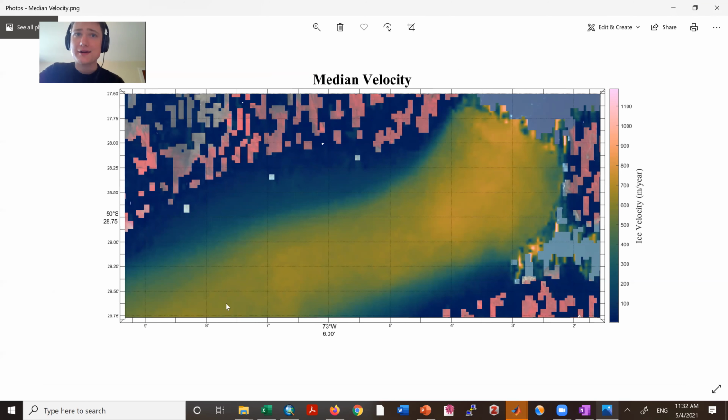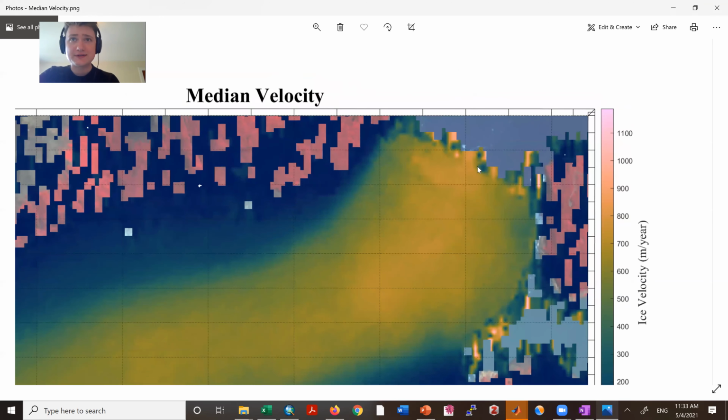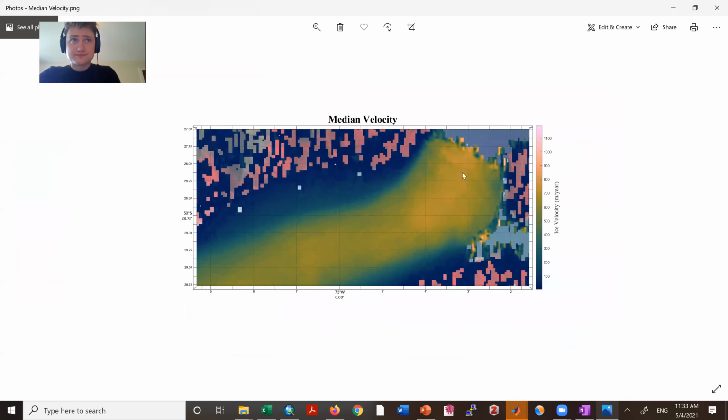You can see here that there's a zone of fast flow at the center of the glacier, zones of much slower velocity at the edges, most rapid flow close to the calving front. It looks like it's produced a good velocity map. So what happens if now we want to investigate this further? So we want to extract values at specific points. We don't want to have to use this plot.